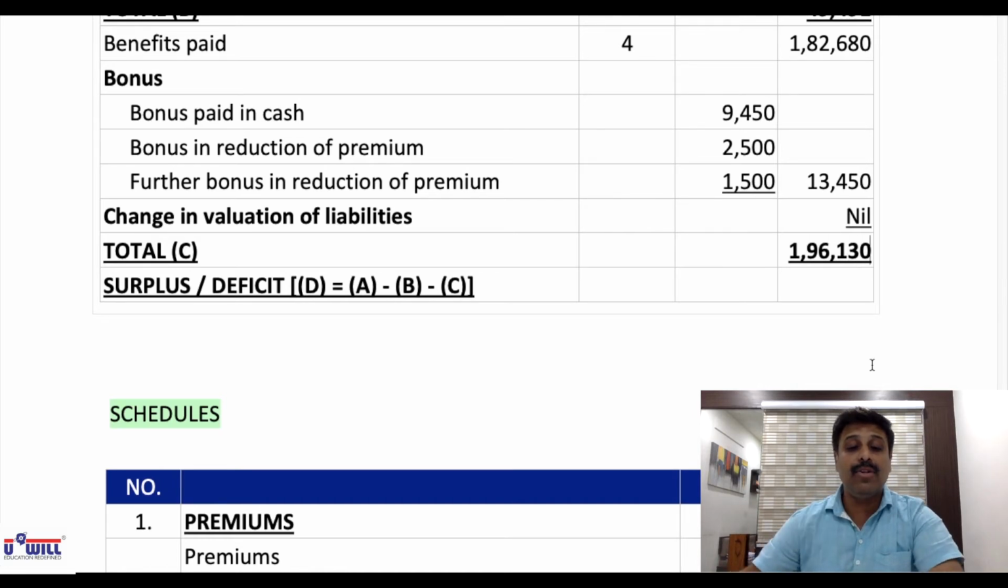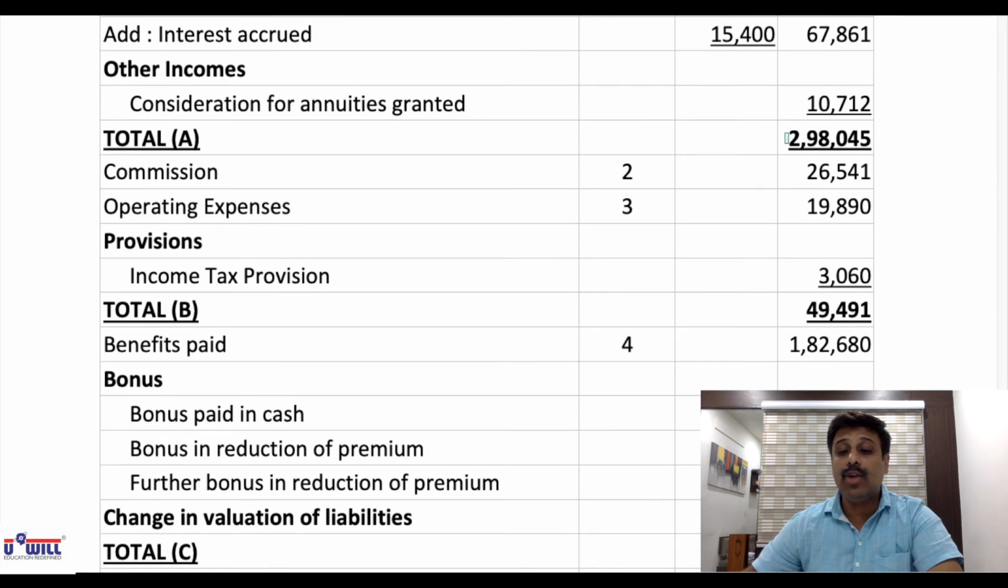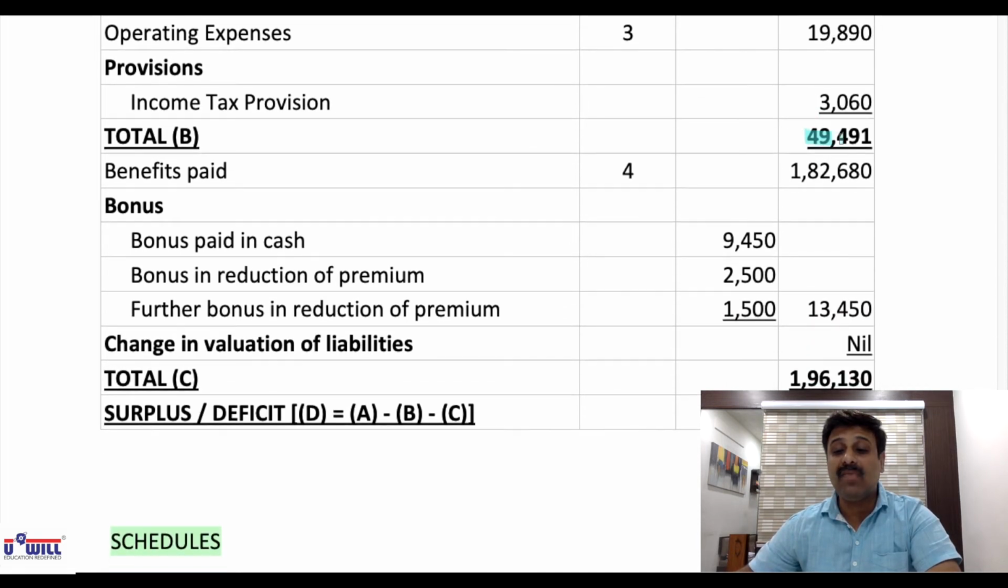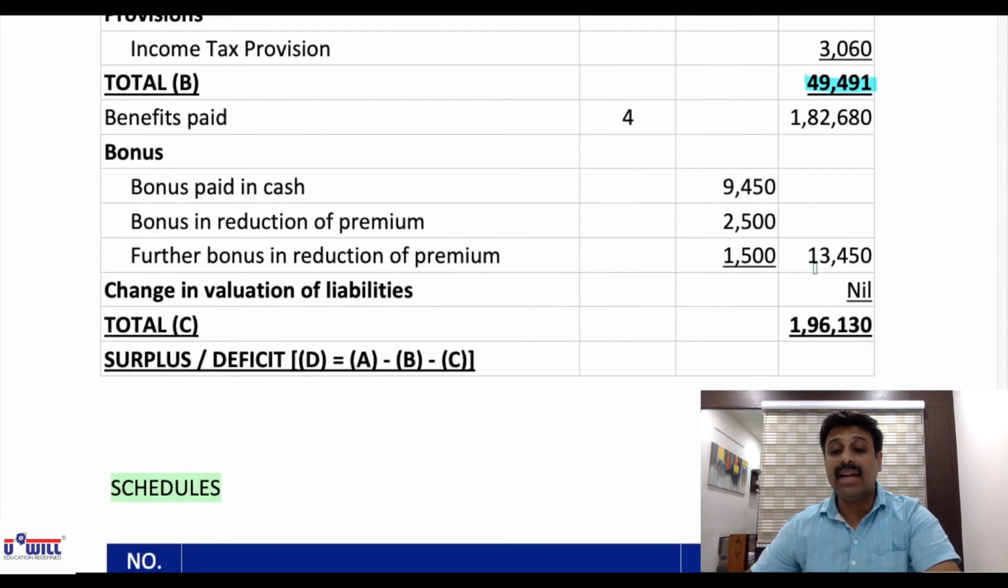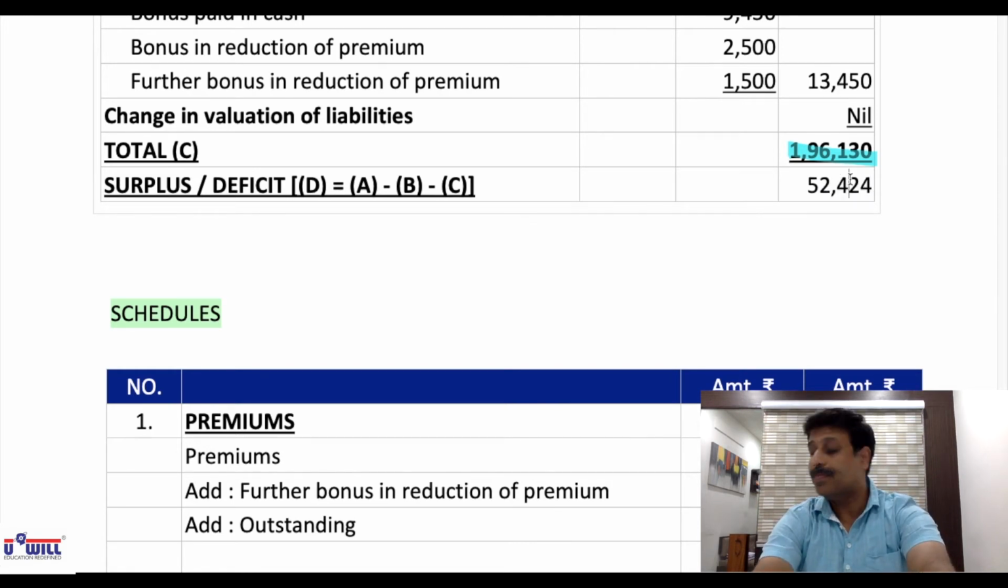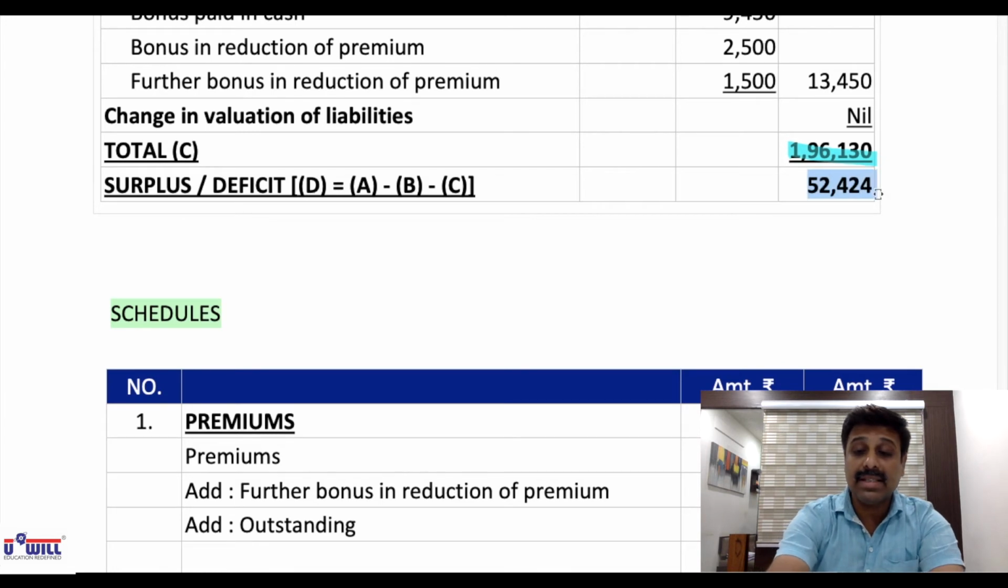196130. Now how do you get the surplus or deficit? A 298045. Do it everyone. From that we will minus B 49491. And from that we will minus C 196130. A minus B minus C. The surplus comes to 52424. So this is the final amount of surplus and this is how we have to solve it.